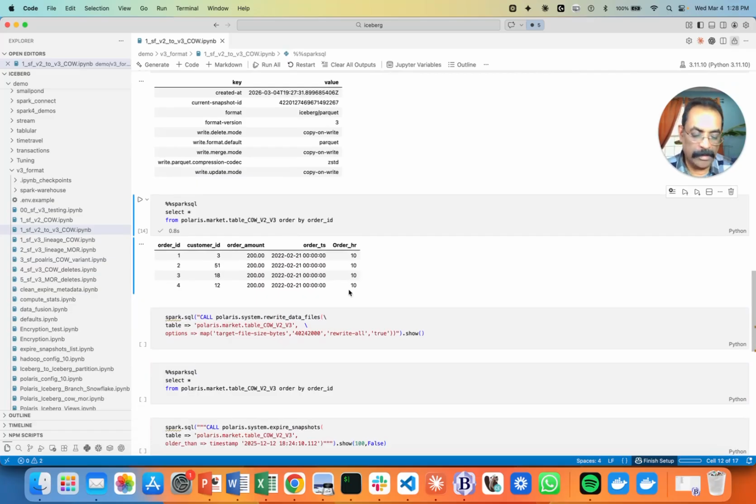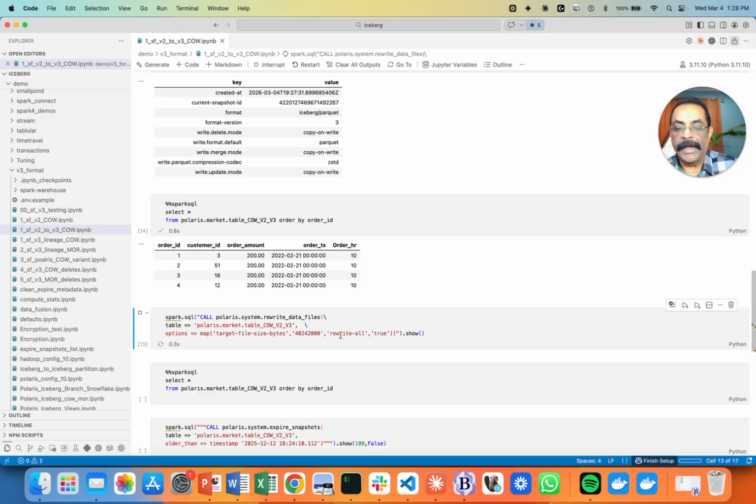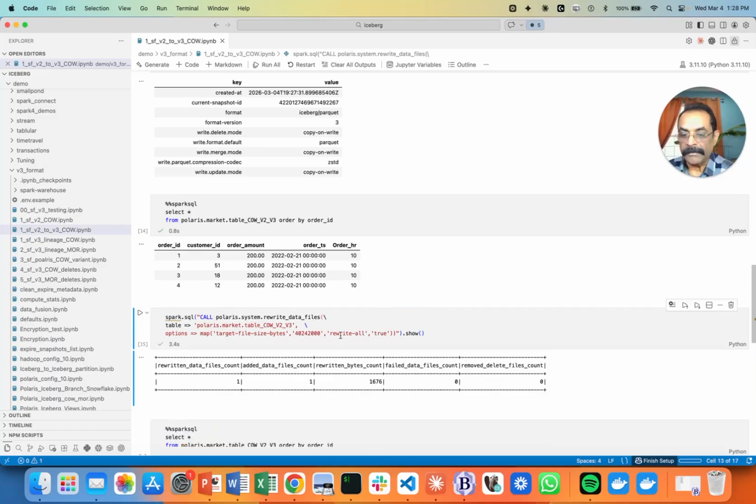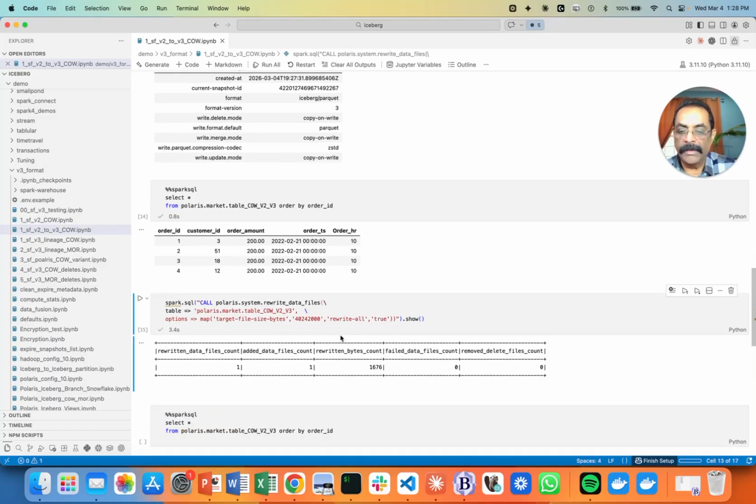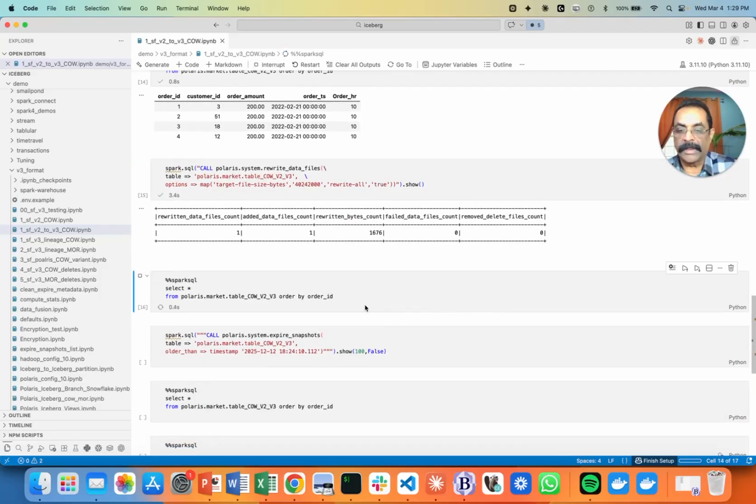Then generally, it's always recommended that when you do a schema change, add a new column or drop a column, or change versions, you always rewrite the files. And so here the files are rewritten, and then after the rewrite, just check the data.